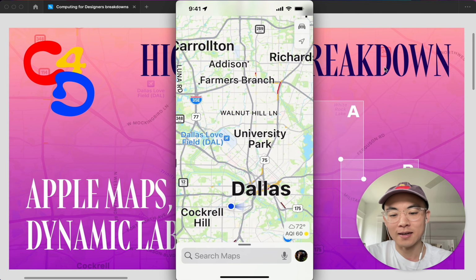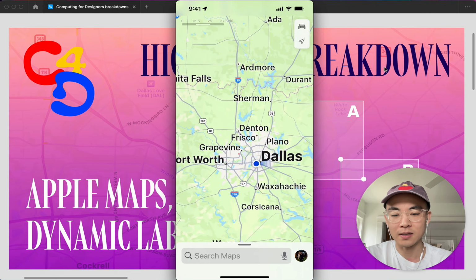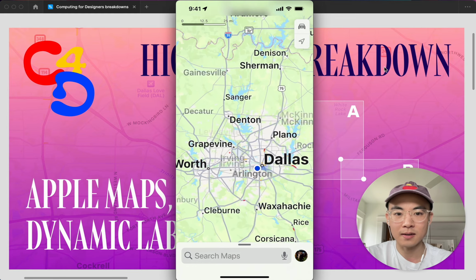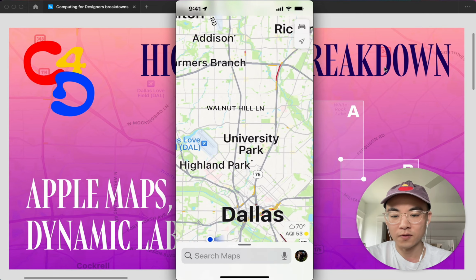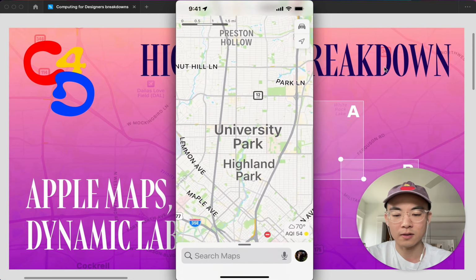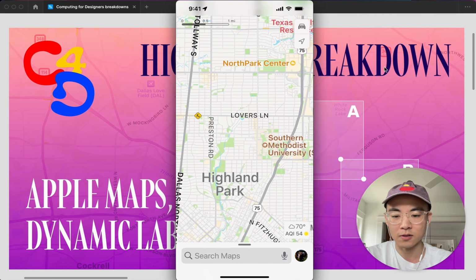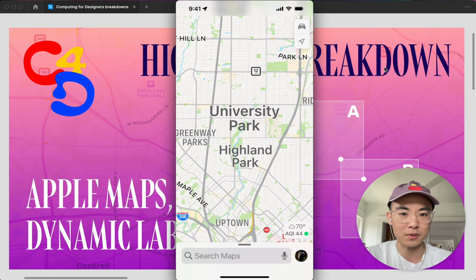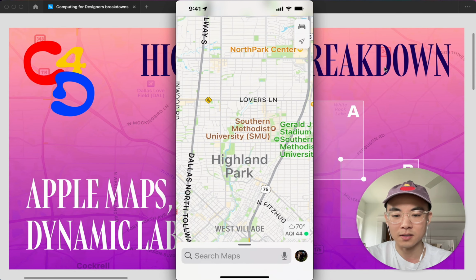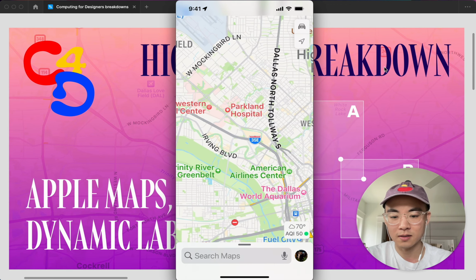So if we take a look here at the iOS Apple Maps, you'll see that as you're zooming in and out, the labels for things like cities, highways, streets, points of interest, buildings, they all fade in and out pretty responsively as you're going about. But there are certain decisions that are being made that are quite interesting. For example, here, University Park is a pretty big neighborhood. You can see the font size is slightly bigger than Highland Park. Yet when we zoom in here, Southern Methodist University kicks in and Highland Park is still visible. And so there are a lot of these small decisions that are quite interesting.